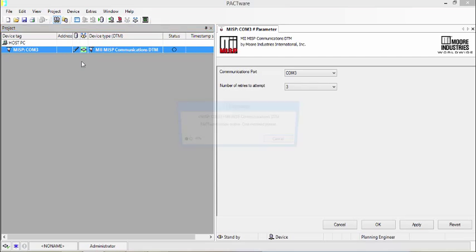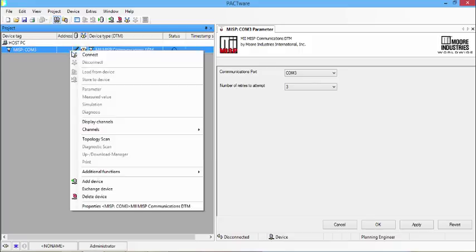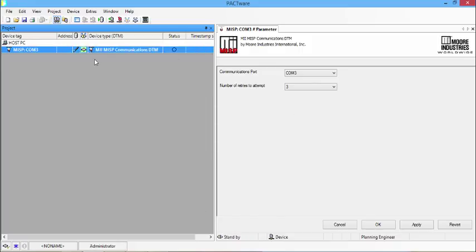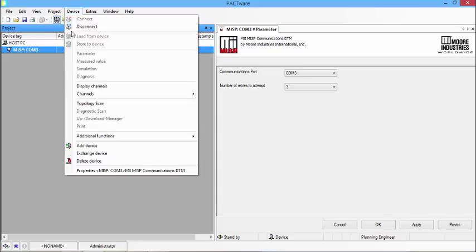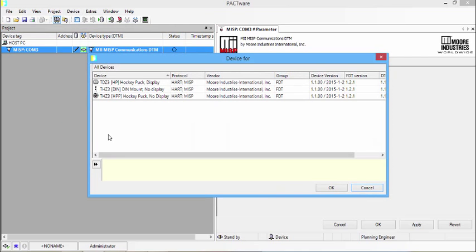Actually, I'll just disconnect it. You see they break apart, and then they connect, and it is green. The green is good. Okay, now that I have that connected, I'm going to go up and select another device. And this time, I'm going to tell it what I have on the end of my cable here.